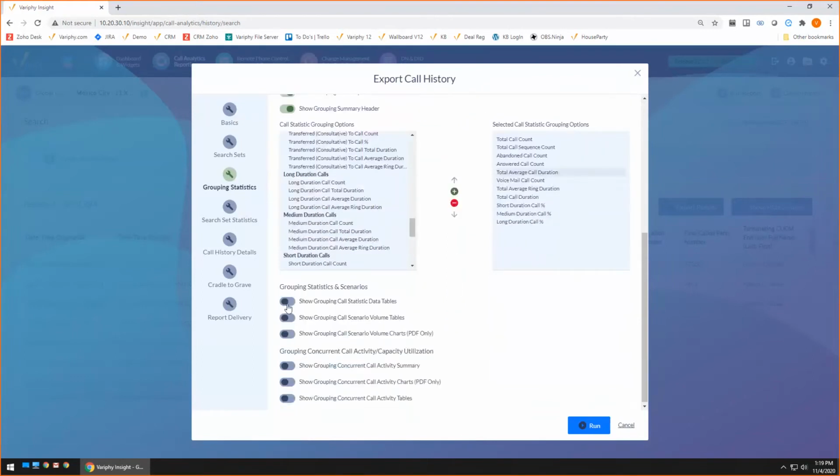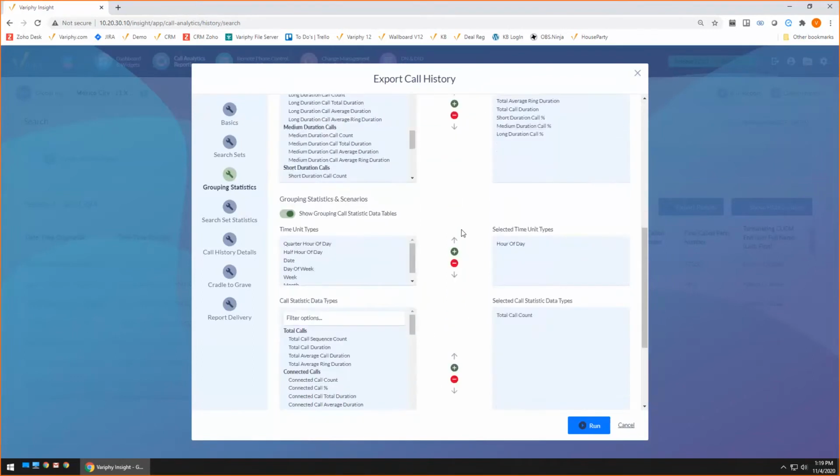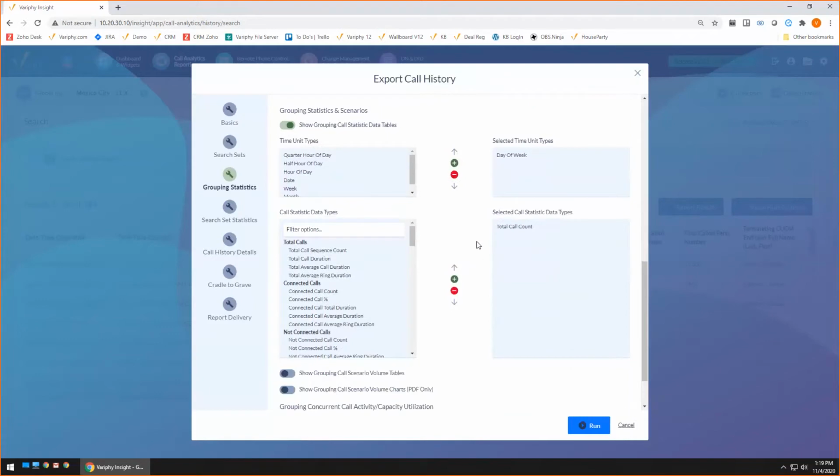Now I'm going to add a little bit more. Out of all those hunt pilots, I want to be able to see some day-of-week breakdowns. I want to see a day-of-week breakdown of each individual hunt pilot. So each day of the week, what was the total number of calls that came in?